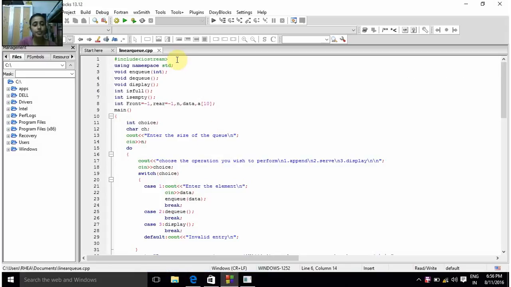First of all we'll be declaring the header file and the standard library function, and we'll be declaring some of the functions such as enqueue, dequeue and display. We'll be passing a parameter through this enqueue function which is of integer data type, and we have also kept two other functions, that is the isFull function and the isEmpty function.